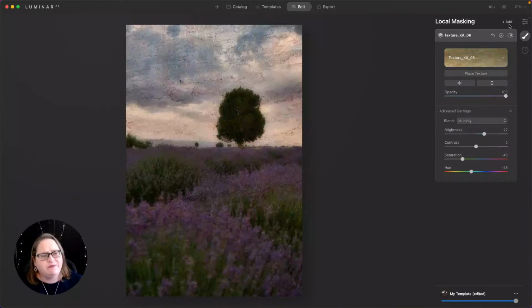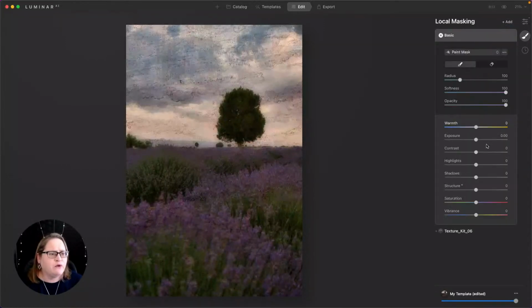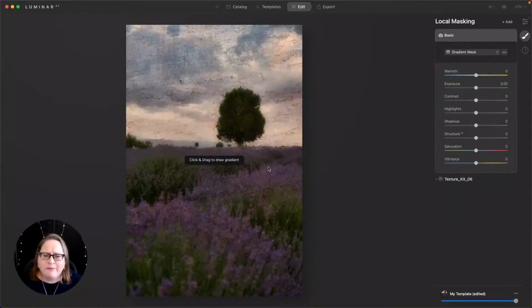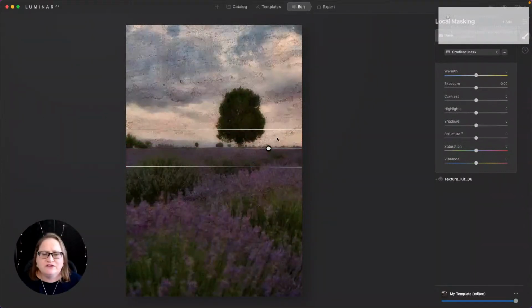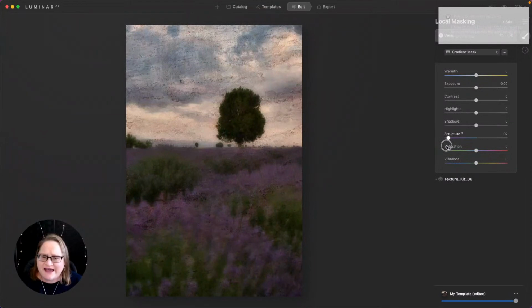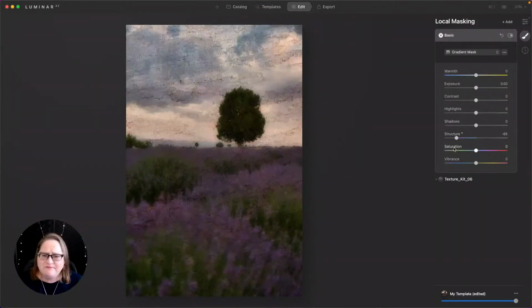A great way to kind of mute that is to go to Add, Basic, and we're going to use a gradient mask and then draw it from the bottom, pull that up. Everything that has the red overlay will be affected. Everything that doesn't have the red overlay will be protected. So there we go. And now I'm going to grab my Structure AI and pull that down to the left, and you'll see how that's muting that detail and really kind of intensifying that painted look. So there we go. I'm going to go ahead and bring that down.